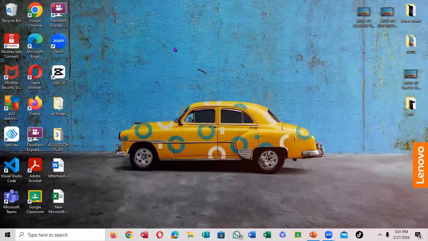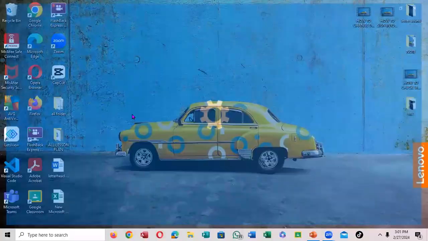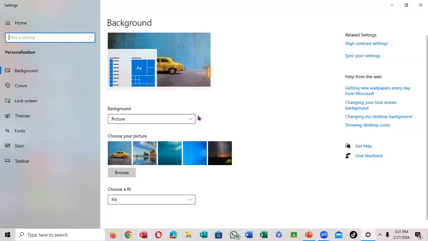Next way, again, you put the cursor right here. You're going to right click. Right here, personalization, I click, it takes you directly, right? So this is the present background, right?